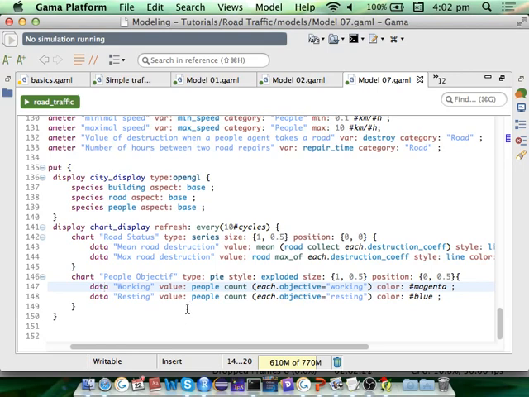So you could say, if you want to have people in office, then you say data in office. It could be any name, by the way. Value people count if each in building of type office. Was it office or industrial? Industrial.